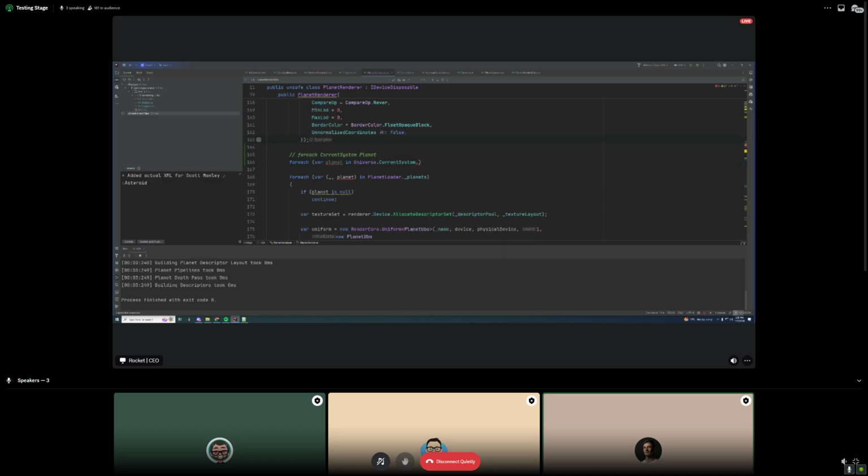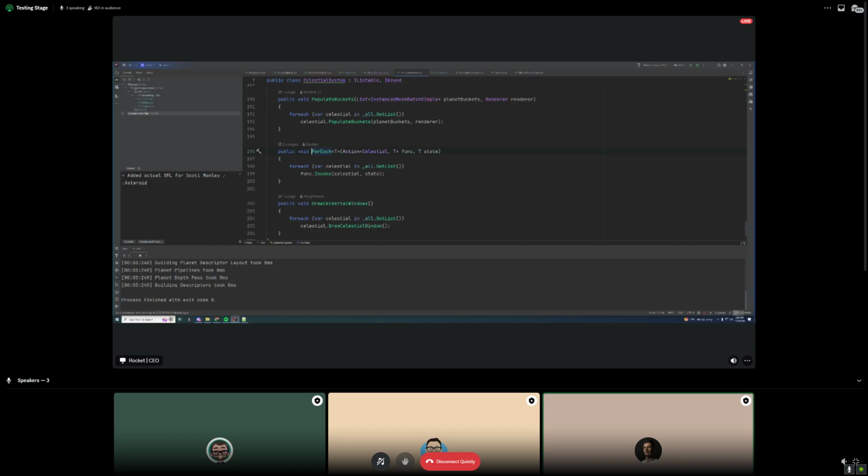Oh, actually, I can just do this. Let's be fancy. This is all showing off stuff that modders will be able to do. Let's make a new function. Let's look for an example of this.